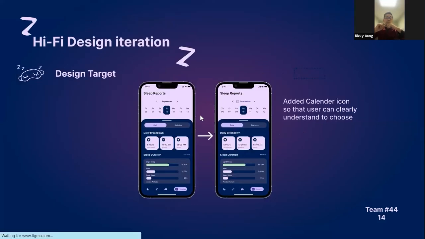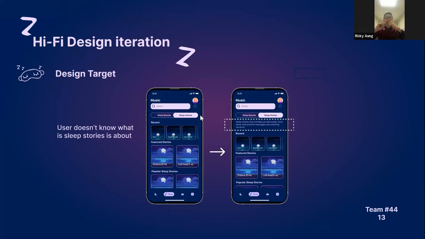Iteration. Yep. So we were able to collect three key pieces of feedback from the users regarding the high fidelity designs, based on our design target. For example, in the music screens, the users mentioned that there is no suggestion or story behind the sleep stories or even the sleep sounds, so they don't know how it can help. So we decided to include the story behind our features, or the tips and also suggestions from our features.